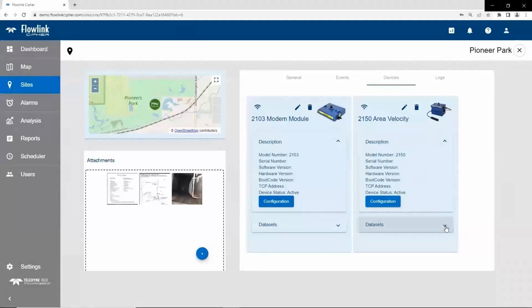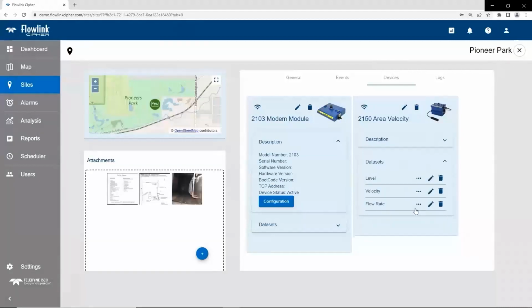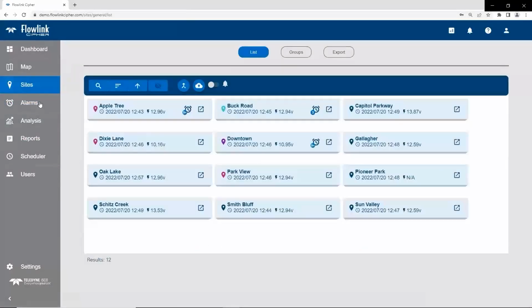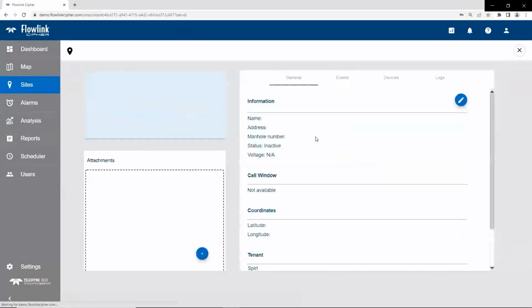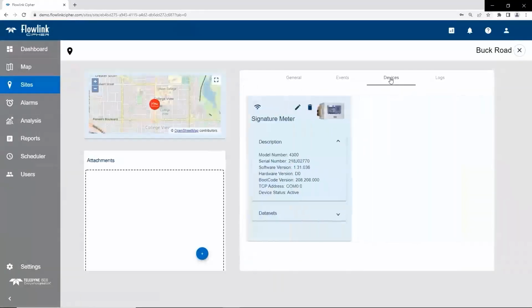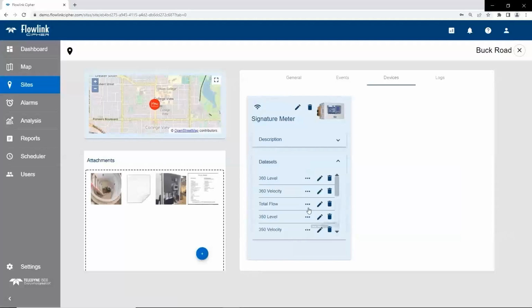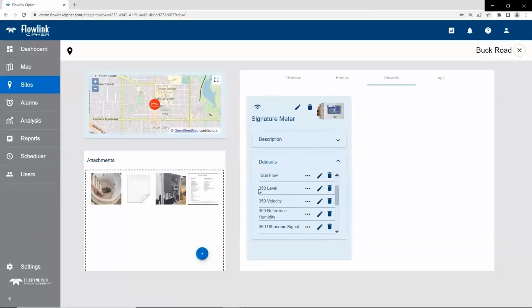I'll take this opportunity to show another feature we have in the data sets. We have the ability to move data sets around. Now, in this case, I only have one module, so this is kind of a bad example, but let me get to a site that does have multiple. Buck Road, I believe, has more than one sensor. Yeah, this one does. So this signature meter has multiple sensors here, and you can see I have a 360 laser sensor with its level and velocity, and I have a 350 level and velocity.